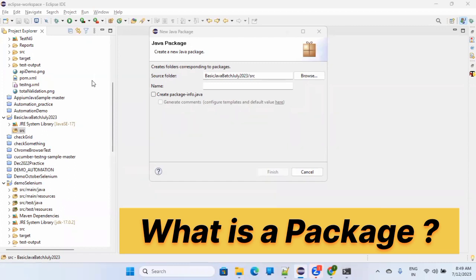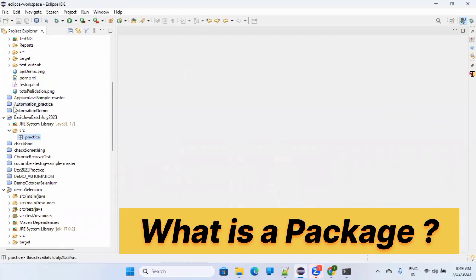So here I'm creating a package, giving it a name, let's say practice. Now the question is, what is a package? Packages let you group some of the classes or programs into your package.